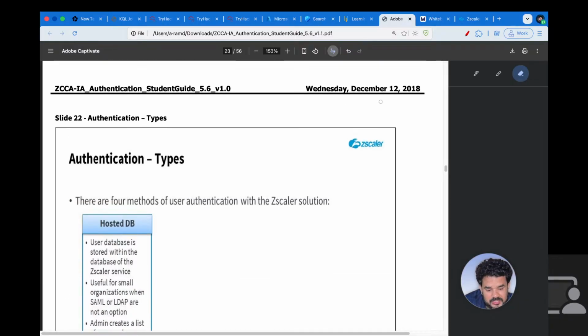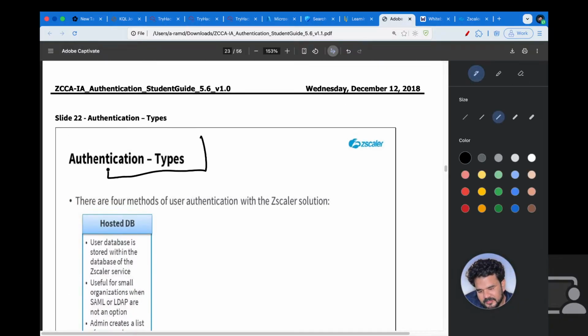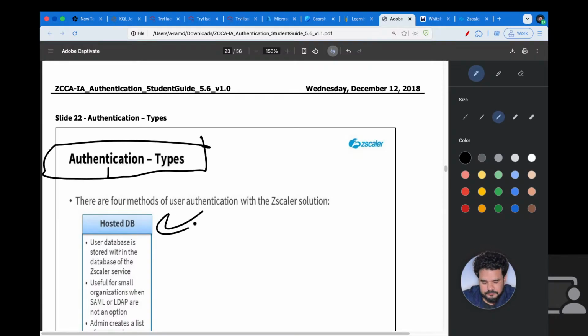Okay, the authentication types. This is important, guys. Zscaler supports multiple authentication types, including hosted DB. Hosted DB means what? Suppose your company has 10 users, or 20 users, and maybe you are not using Active Directory or Azure Active Directory. Some of the devices are not supported if you haven't used LDAP. So Zscaler says, don't worry, I have another option called hosted DB. For that, you can create a manual username and password, like you can go under administrator like this.